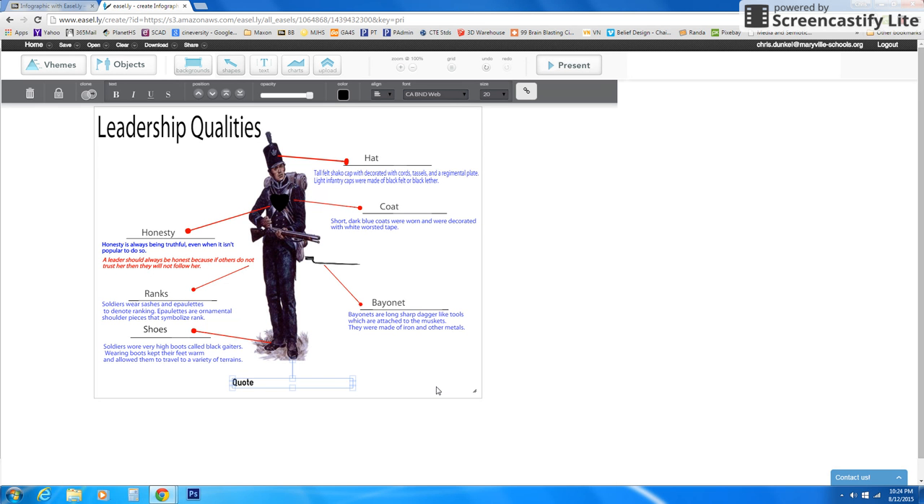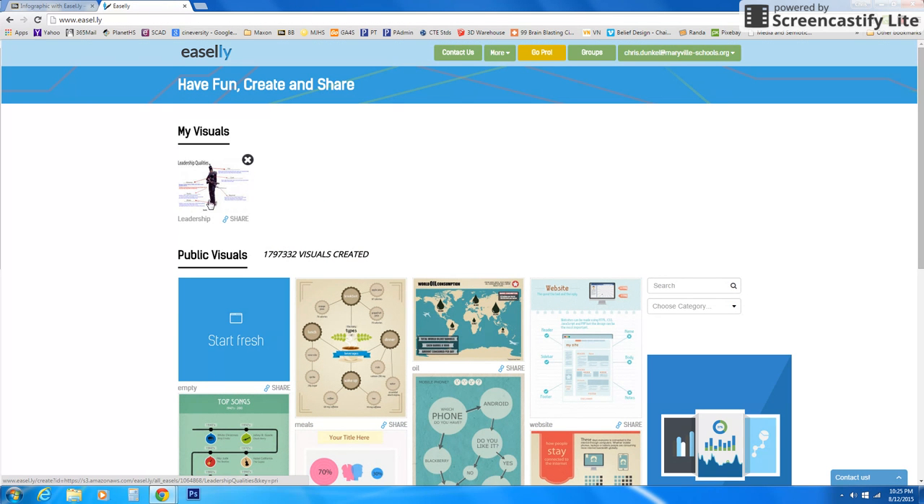Now, once you have everything the way that you want it, you simply come up here to save, and it's going to ask you to name your visual and just call it Leadership Qualities and click save. It's going to take it a moment to save. Now you can go back to the home page. It's going to say leave the creation tool. And when you leave, and it takes you back to the home page, you will see your leadership document that you created there.